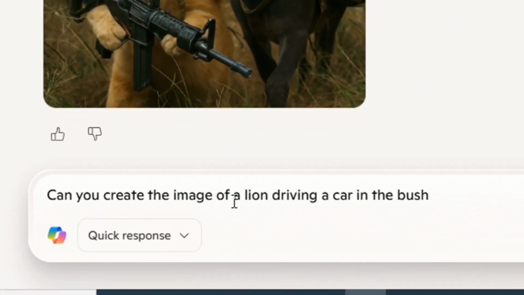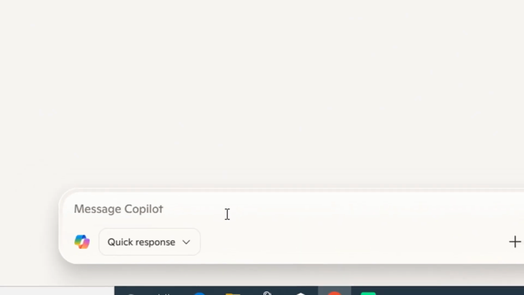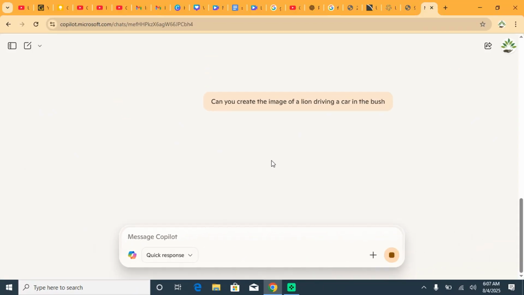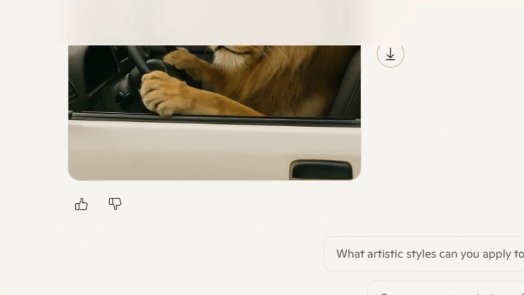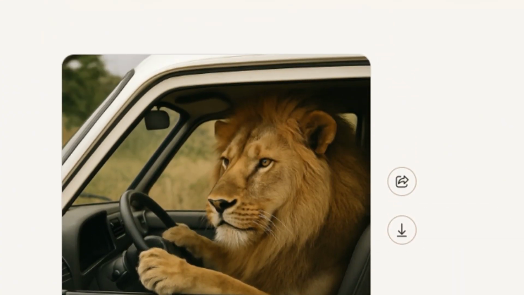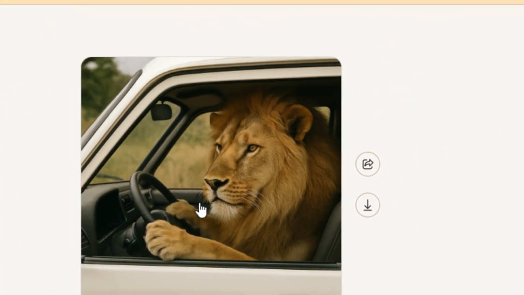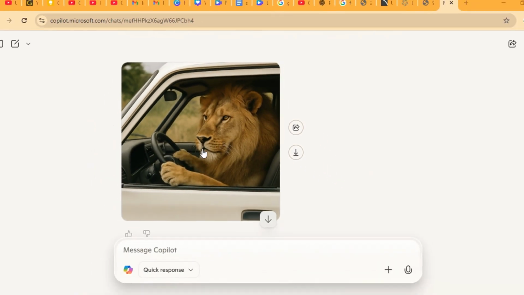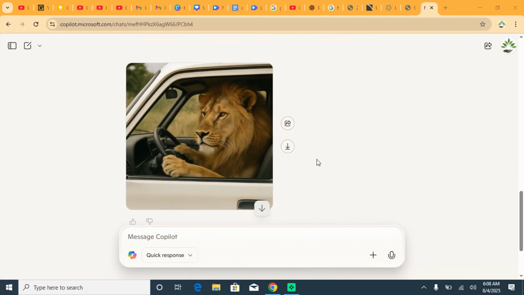Can you create the image of a lion driving a car in the bush? So let's see whether this is going to create that for us. And you can see the wonders that it has created. Yes, Mr. Lion is truly enjoying himself while driving a car in the bush. Okay, so you can go ahead and explore and see how you can use Copilot to your own advantage.